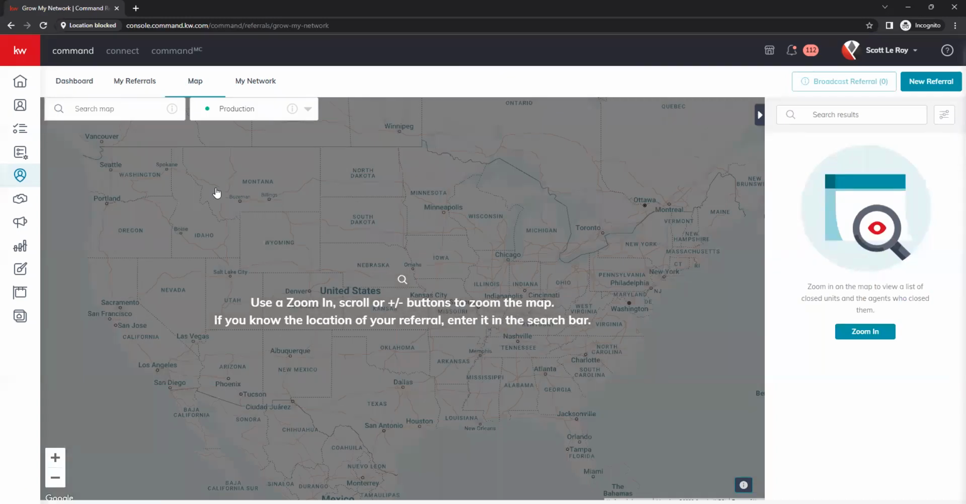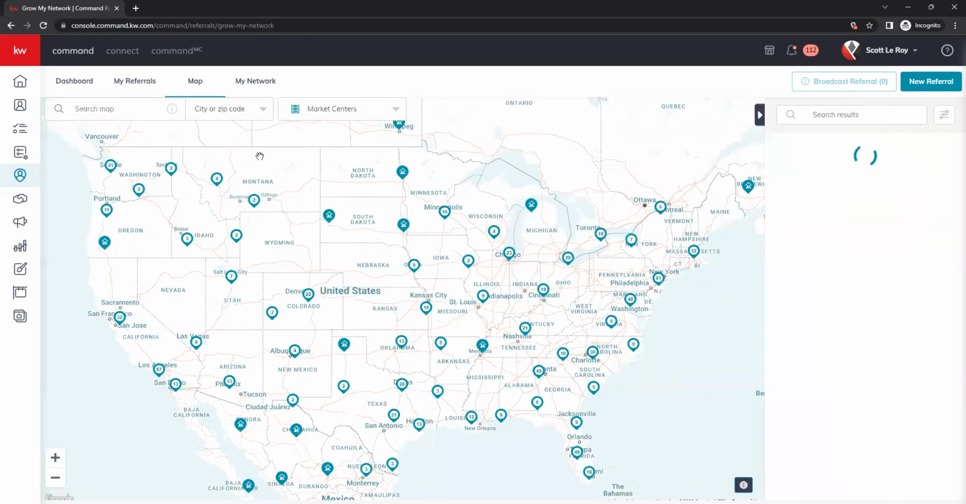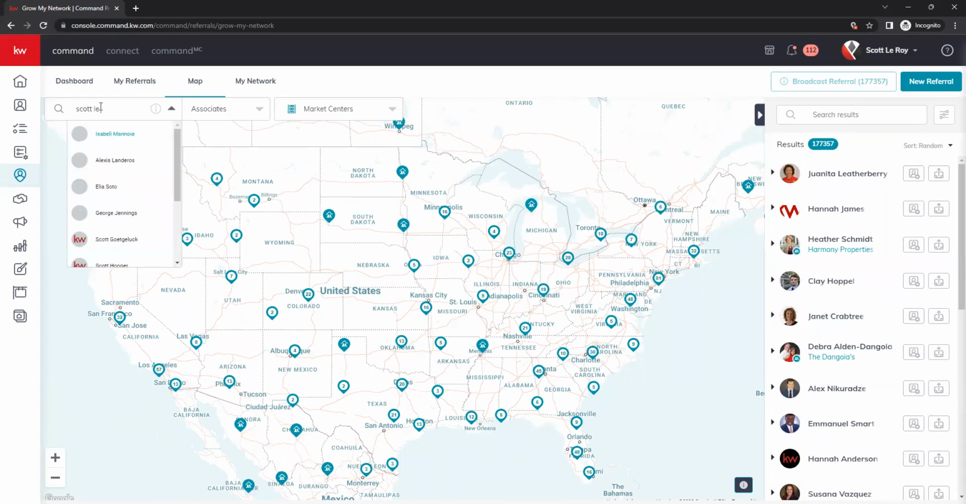So you're going to see at the top that the default for search is set to production. A lot of agents will ask us why they can't find themselves in the referral network. And a lot of the times it's because if you're a new agent, you don't have any production recorded yet. So it's not going to show you on the production map. So there's a different way that you would want to search for yourself. If we change this from production to market centers, and then we can change this other drop down to associates, from there we would be able to search for ourselves and locate us in the referral network here.